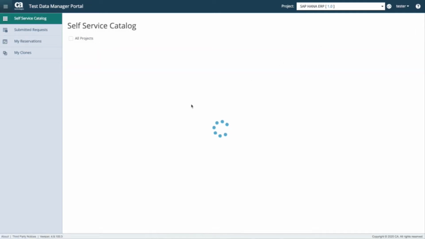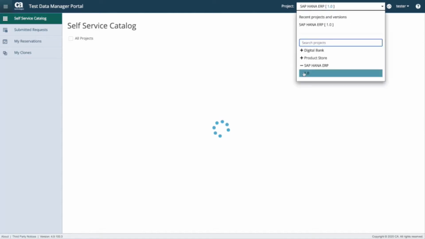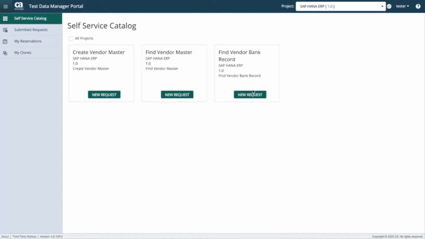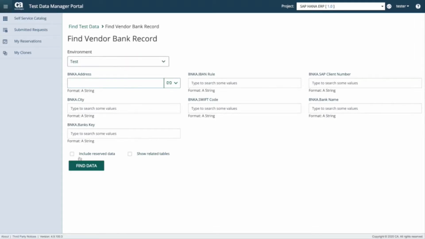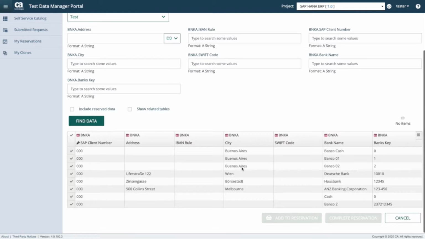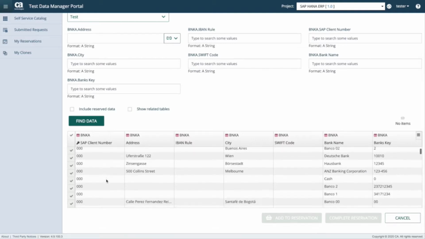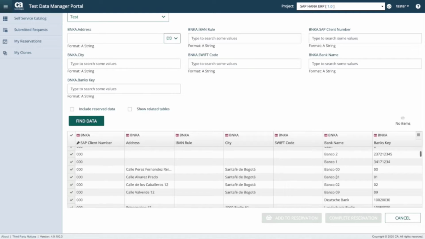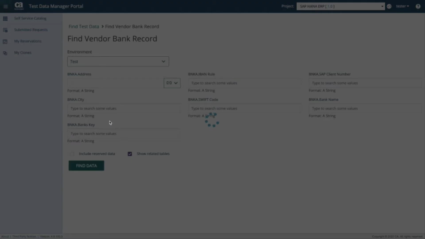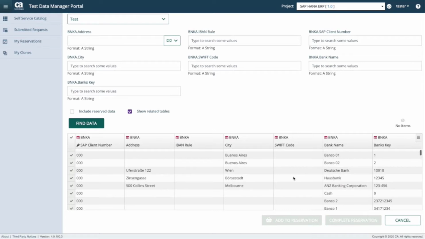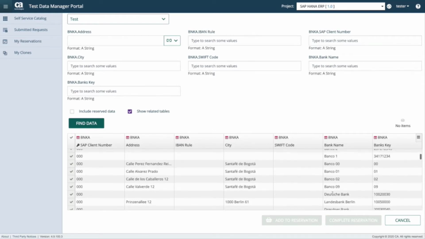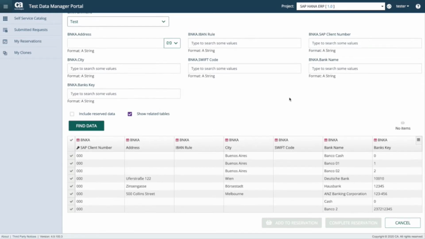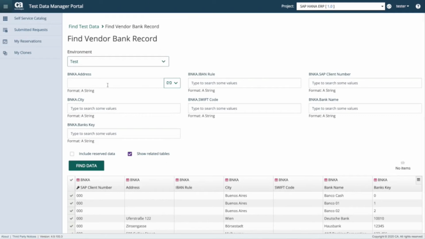Similarly, if I wanted to take another look at this find vendor bank record, just so you can see what that looks like, I'll just do a find all data. And you can see how that comes back, right? So I can see the client numbers, the different information about the bank that we've included as a part of this find and reserve, right? So I can see the bank's key and so on. So this is how self-service works, and this is the find and reserve capability.